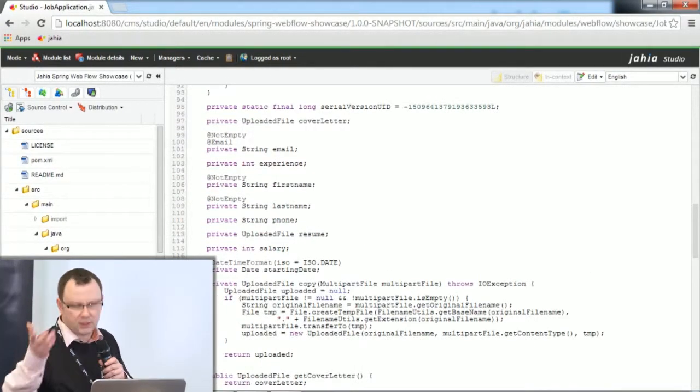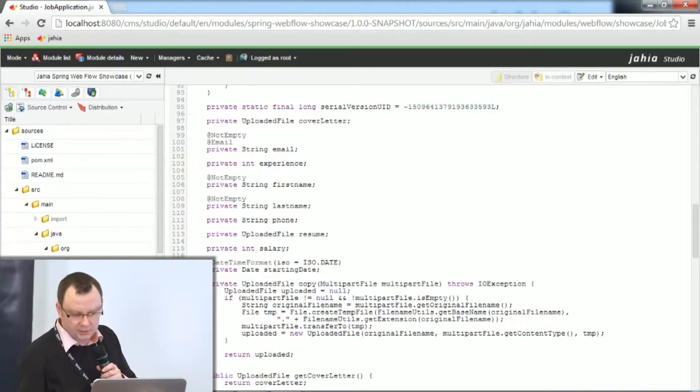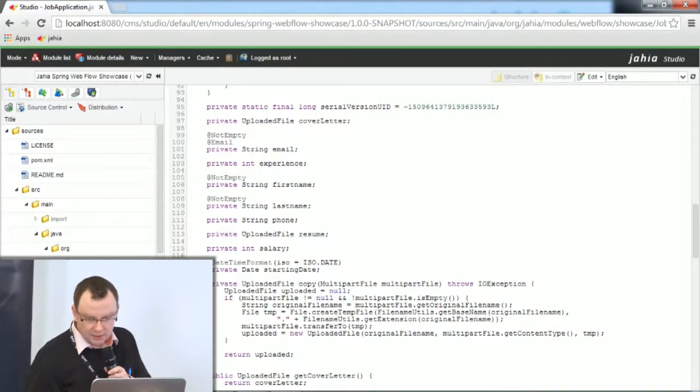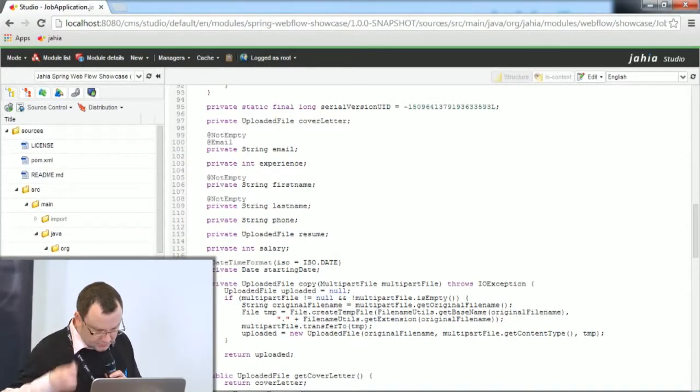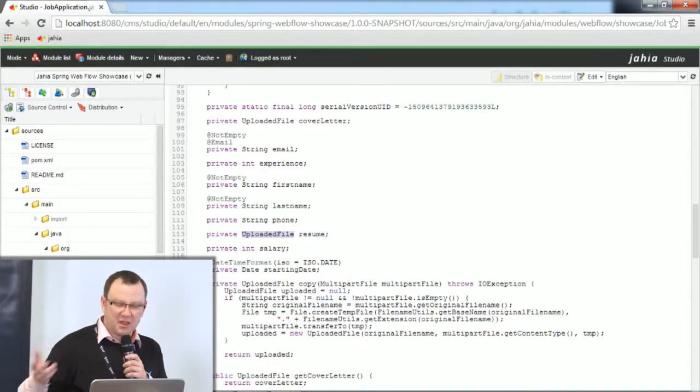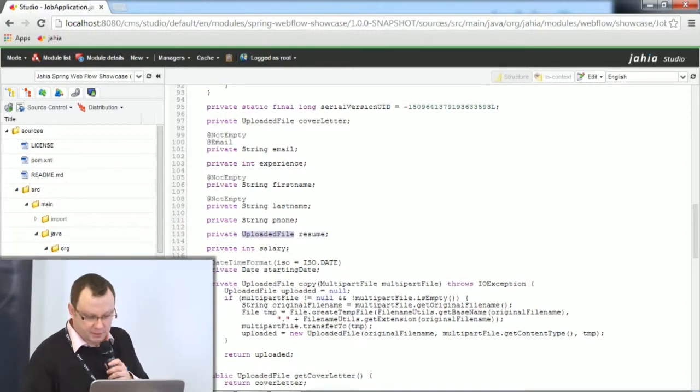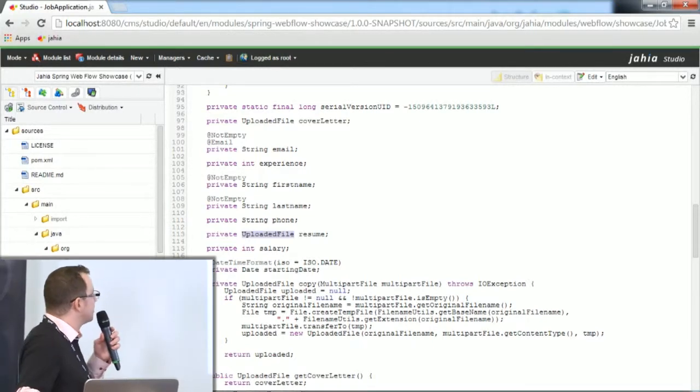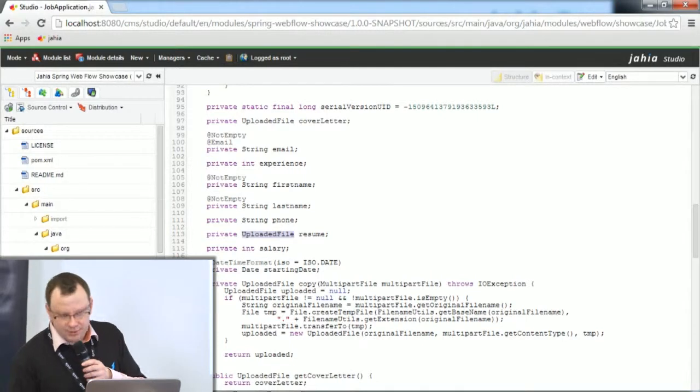It defines some fields like the first name, last name, email, and so on. The fields we saw in the screens of the flow. I would just like to mention a couple of things. Like I said, for the file upload, you just define a field as type uploaded file, and it gets automatically bound by Spring. So you do not need to handle this multipart upload and so on. It's just done automatically.